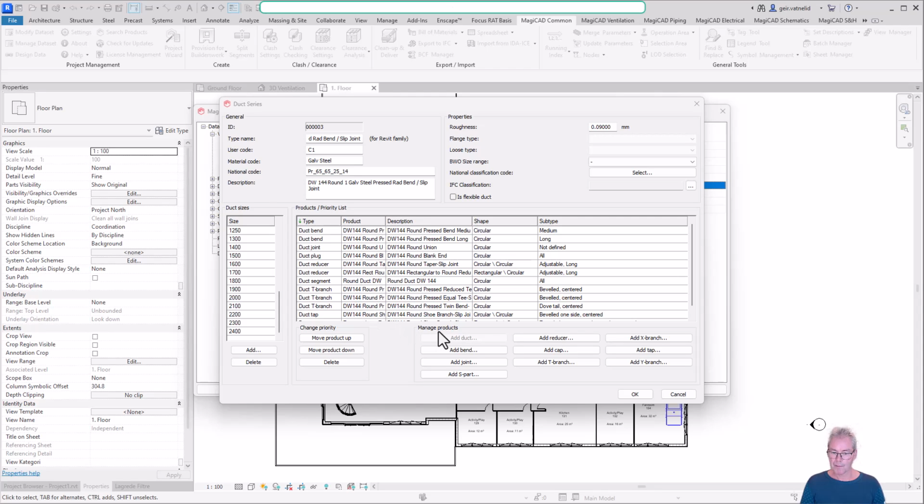It is actually possible to add products if we, for instance, don't have the actual duct sizes here. Maybe we have something bigger or something that is not included in the list. But for now we just press cancel here.